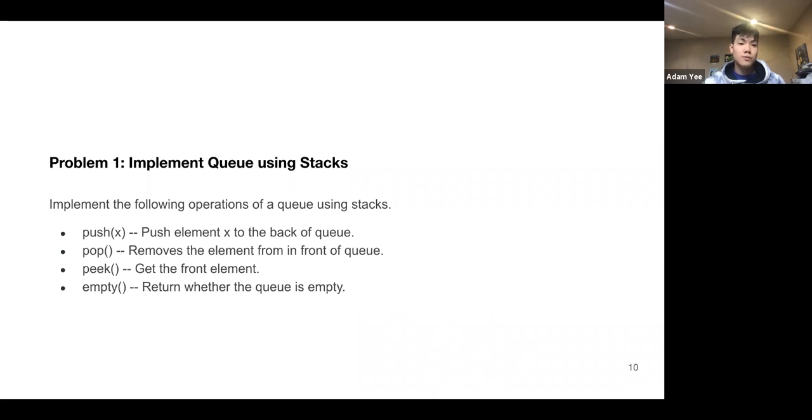All right, first problem. We're going to be looking at implementing a queue using stacks. Think about how you could implement the following operations of a queue using just stacks. Remember, a queue is first in, first out, whereas stacks are first in, last out. So you probably can't just use one stack, you probably need multiple stacks. First, think about just pushing: pushing element X to the back of the queue.